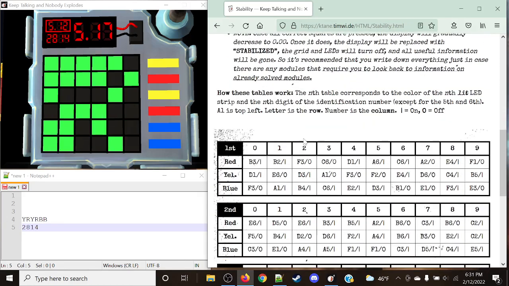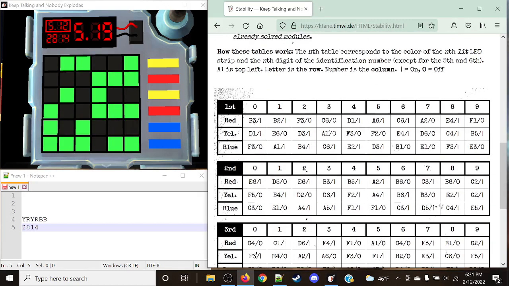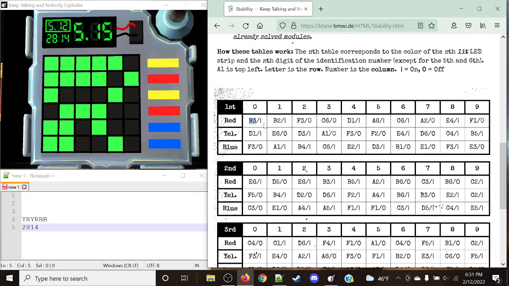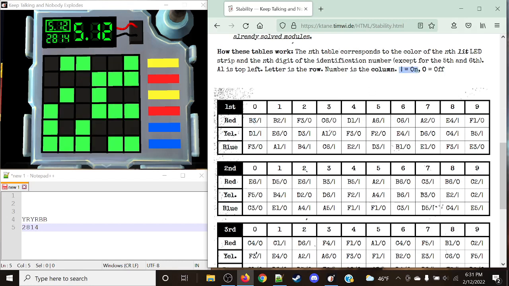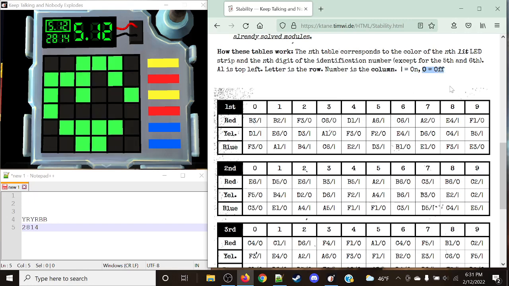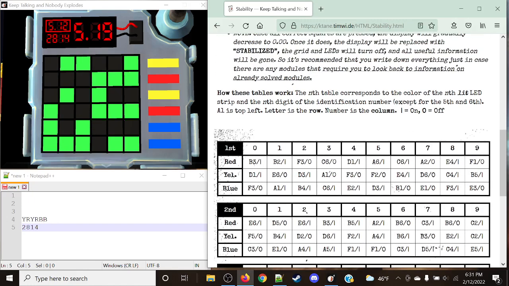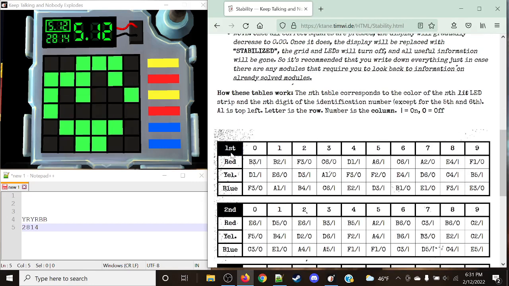So now, what exactly do we do with this? What we need to do is essentially figure out which position we're going to be pressing for each individual square, and whether we need to do it on or off, which is going to be marked with I for on and O for off. So we're going to take a look at the position of the color. This is going to be the first table that we're going to use.